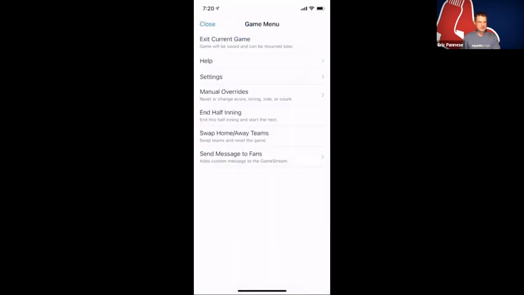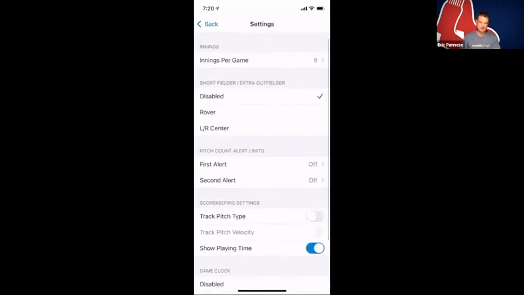Is there anybody here from Maps? I don't even know if Maps is using this. If you're from Maps and you have an extra player in the field, you can add a rover. That's your 10th fielder.